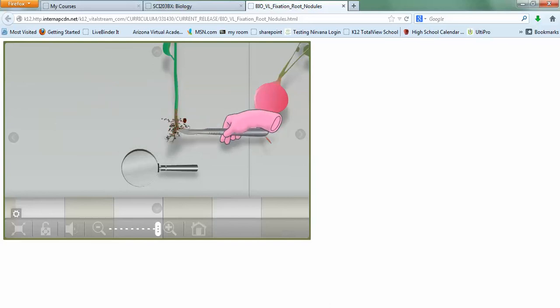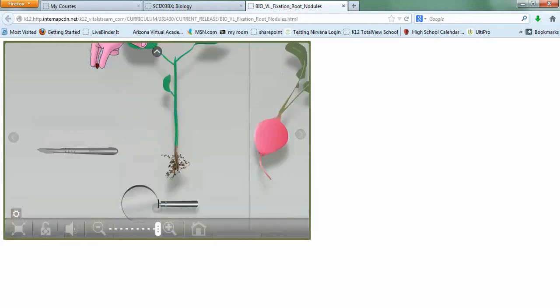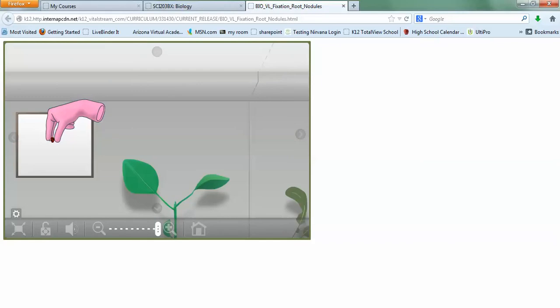And you're going to come over here, and this big nodule that's right here that I'm pointing to, you're going to go ahead and click on that. It's going to cut it off of the plant. And you're going to go ahead and put your scalpel down, come back over to the nodule, pick it up, and move it up here to this dissection plate.